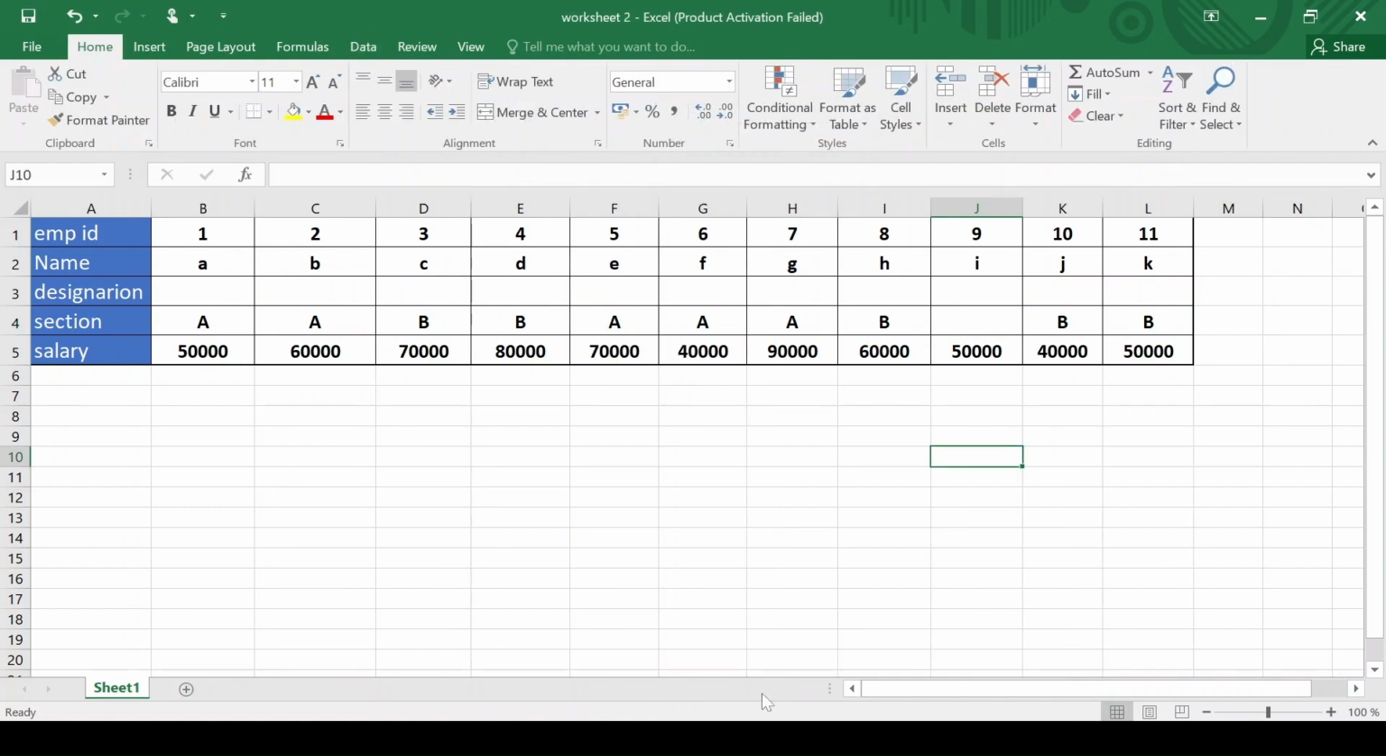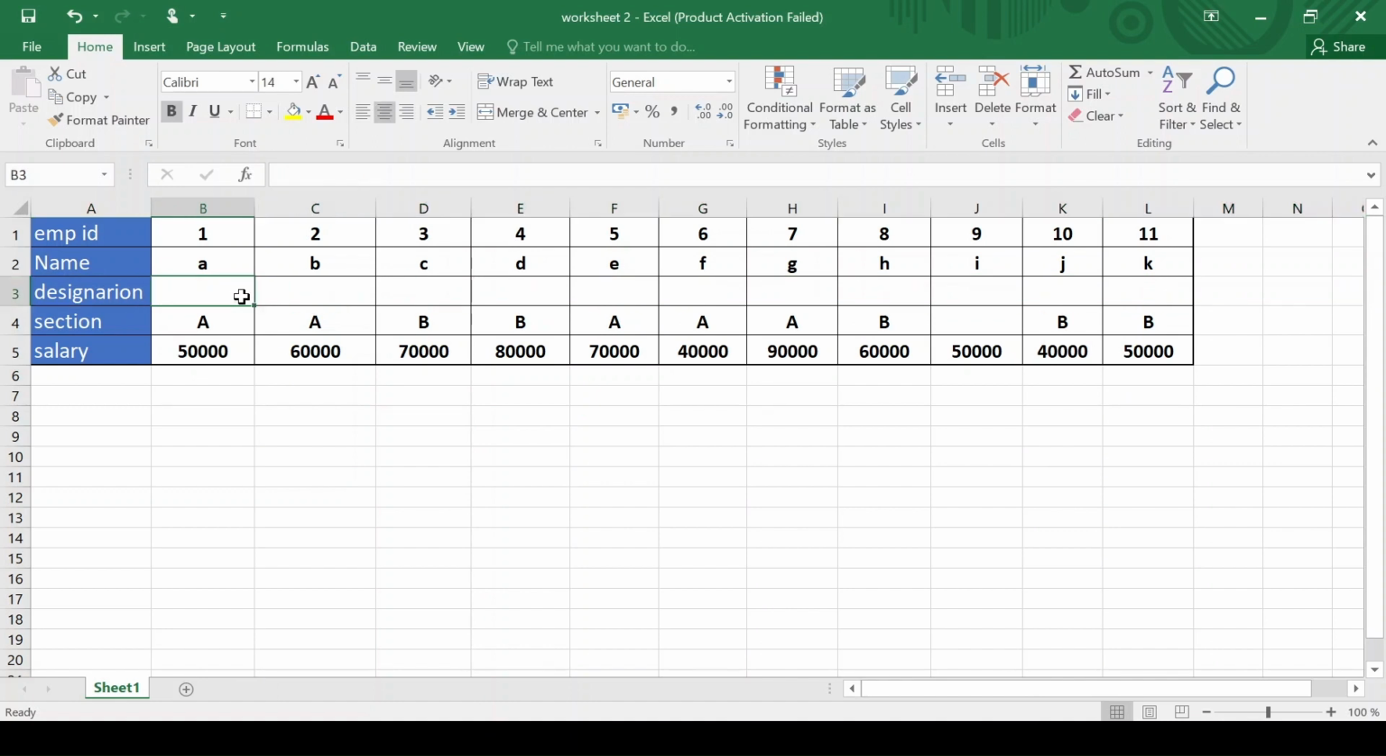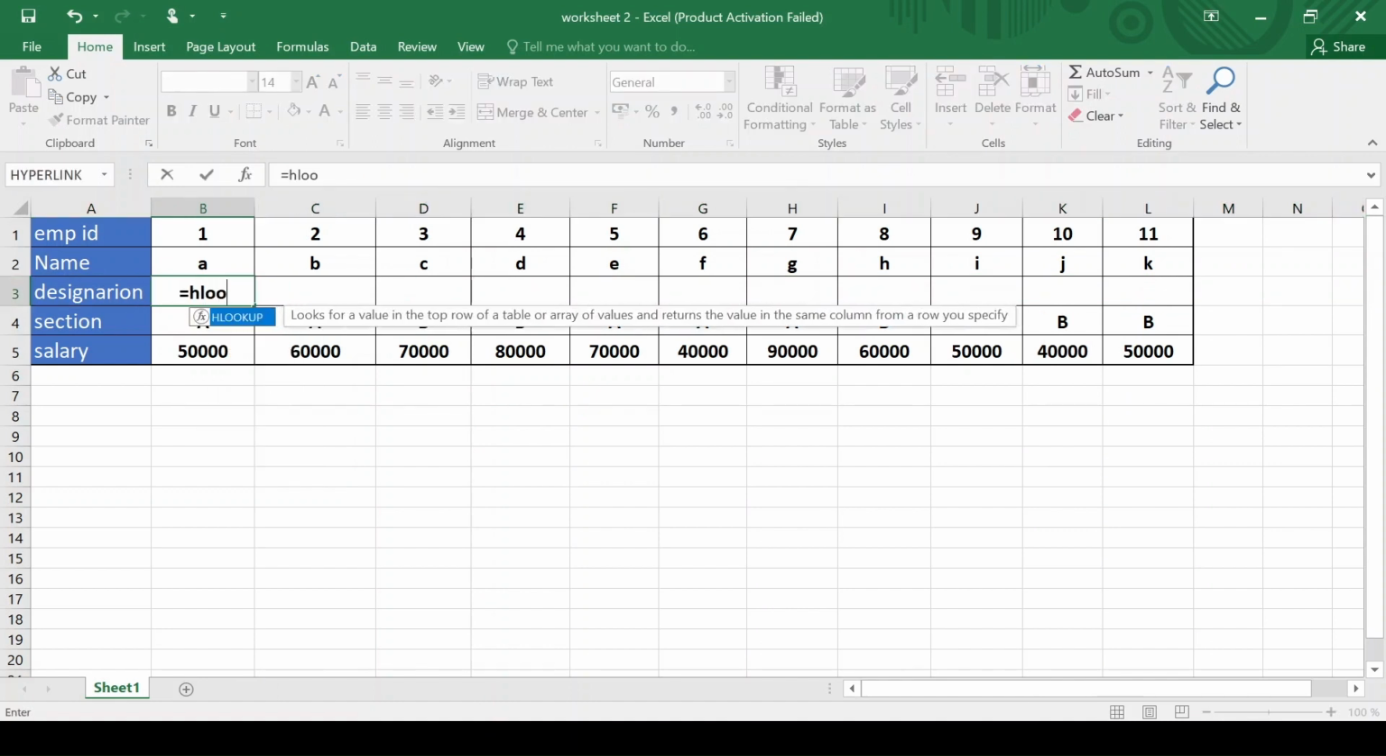Now we will see how we can transfer data from one sheet to another sheet with the help of HLOOKUP. So this is our table. Designation field is missing here. We want to get it from another worksheet. So we'll put the formula, equals to HLOOKUP within bracket. I'll be giving the lookup value. Lookup value is, I'm selecting employee ID 1, comma, then we have to give the table array.